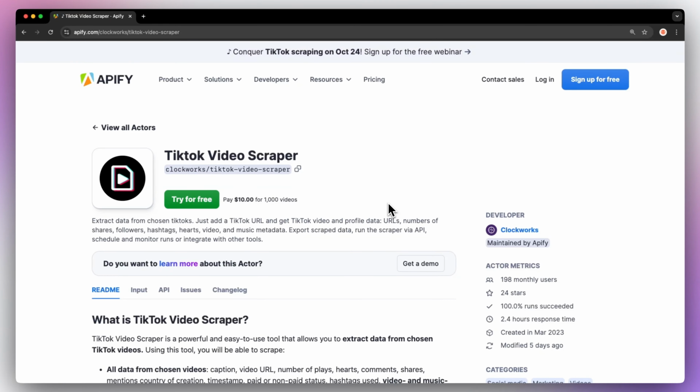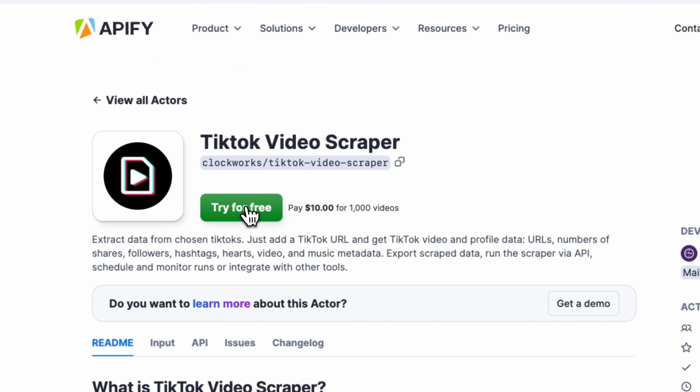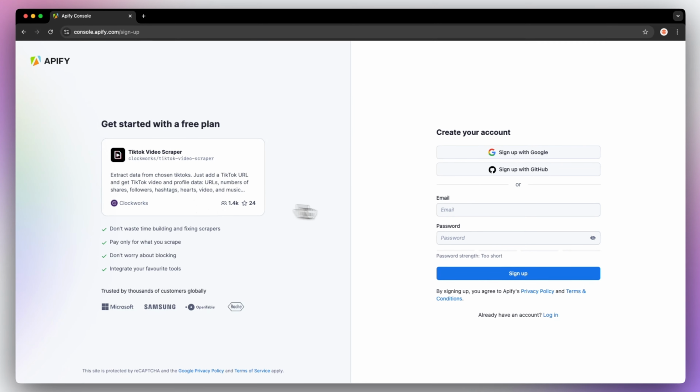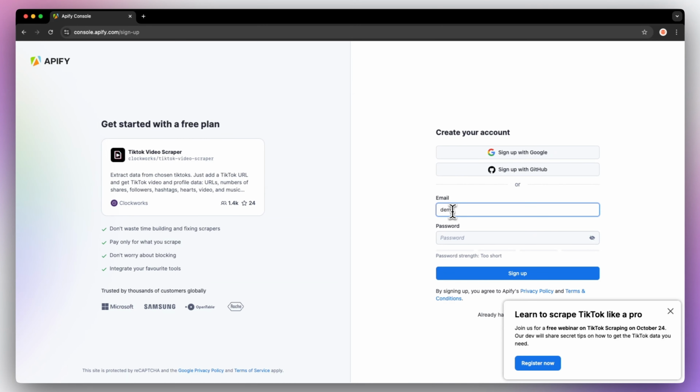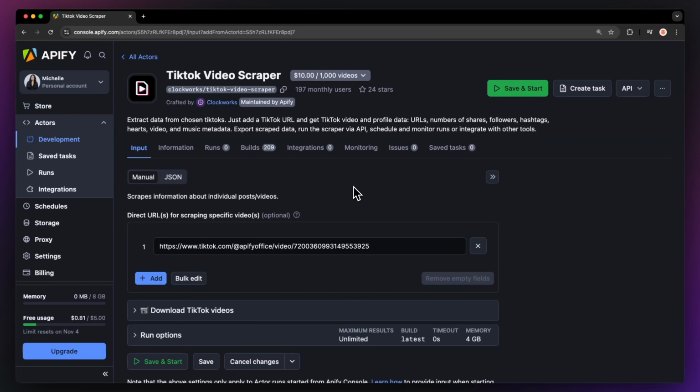First, go to the link in the description, which will take you to TikTok Video Scraper's README. Hit Try for free, which will prompt you to create an Apify account. Don't worry, it's free and no credit card is required. You'll now be taken to the Actor's input page. You can choose to either set up the input via our intuitive UI or via JSON. We're going to go with the manual view.